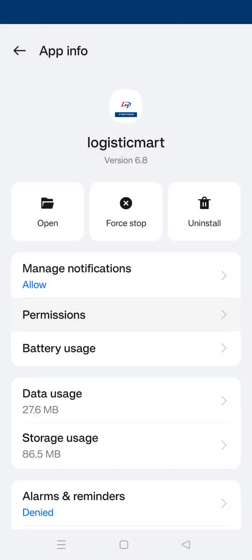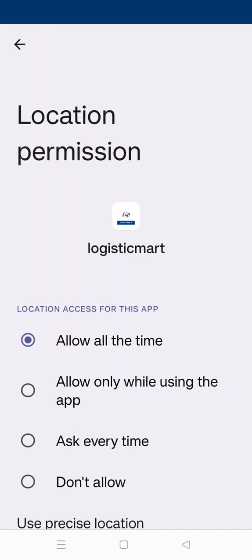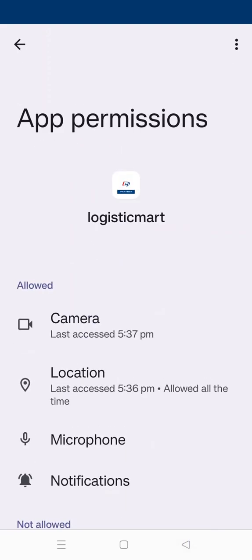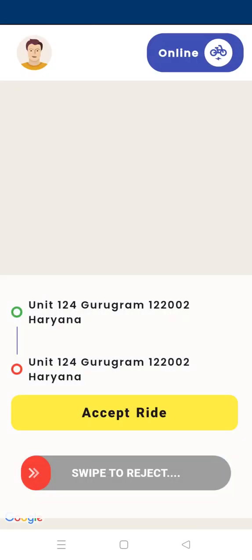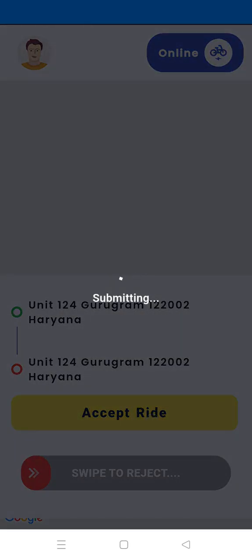Make sure to check the app settings that you have given permission for allow notifications and the location selected to allow all the time. Once you receive any ride, a notification will pop up. See the details and price to accept ride, or you can swipe to reject.